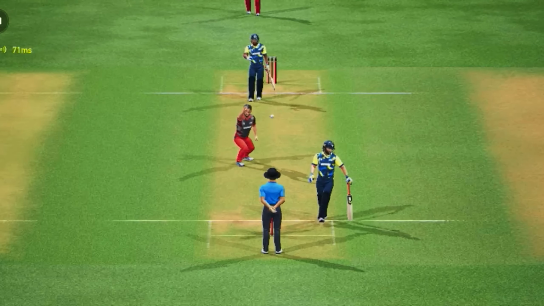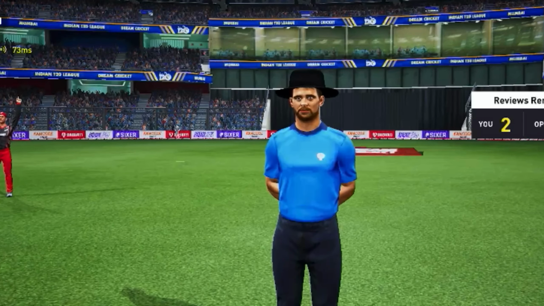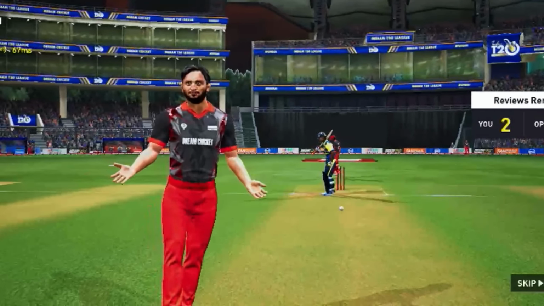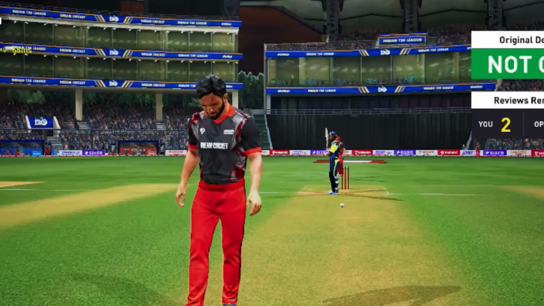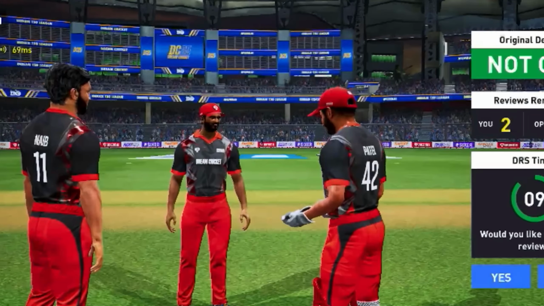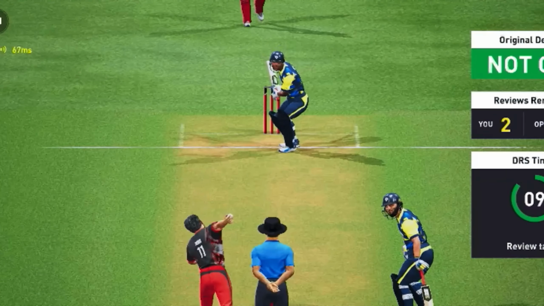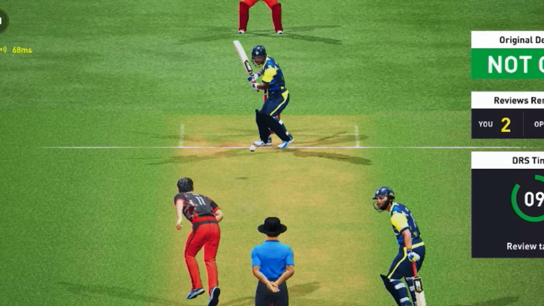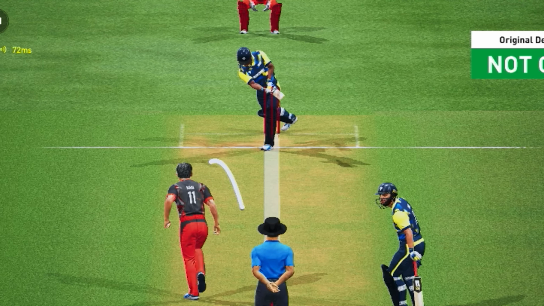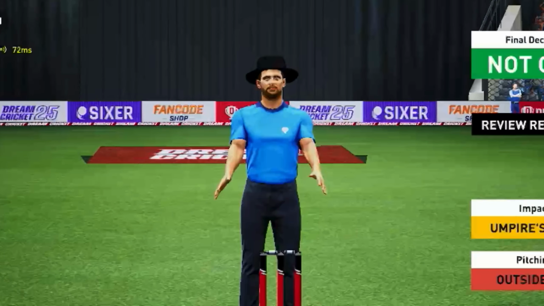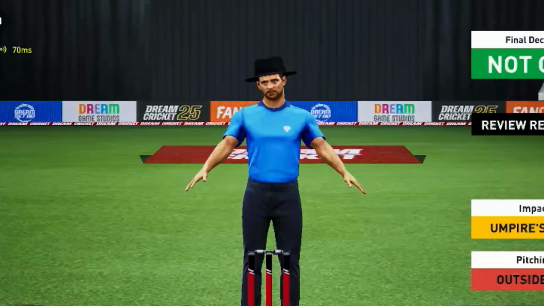Ooh, that looks a lot straighter. Still got time. Oh, he's taken the review. Pitching outside off. Umpire's call. Good call from the umpire.